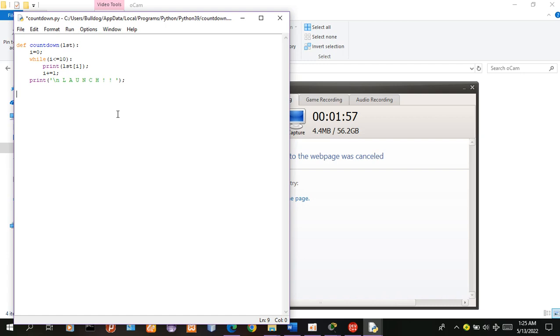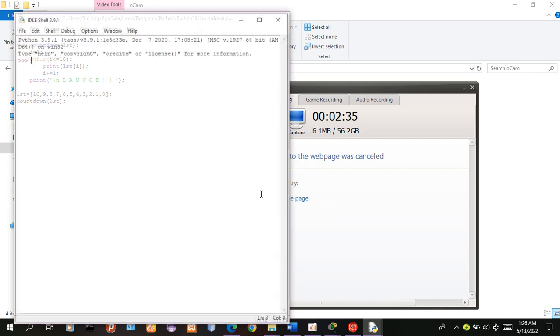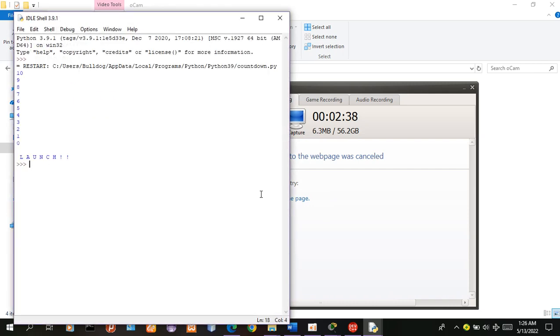Okay, I'm gonna create an array here for my countdown. Actually, let's count from 10 down. Okay, I'm gonna call my function here. Okay, let's run it and see if it works. Ta-da! But the countdown is really fast.